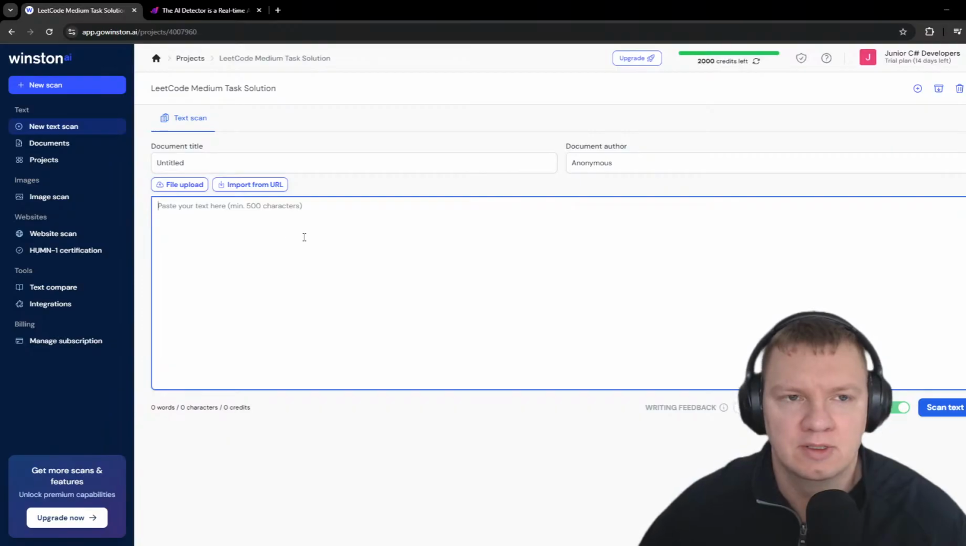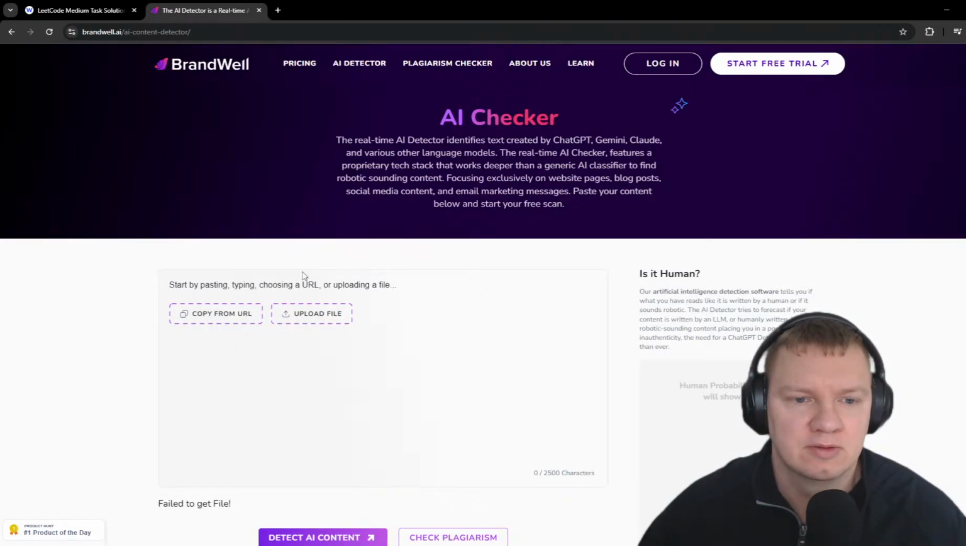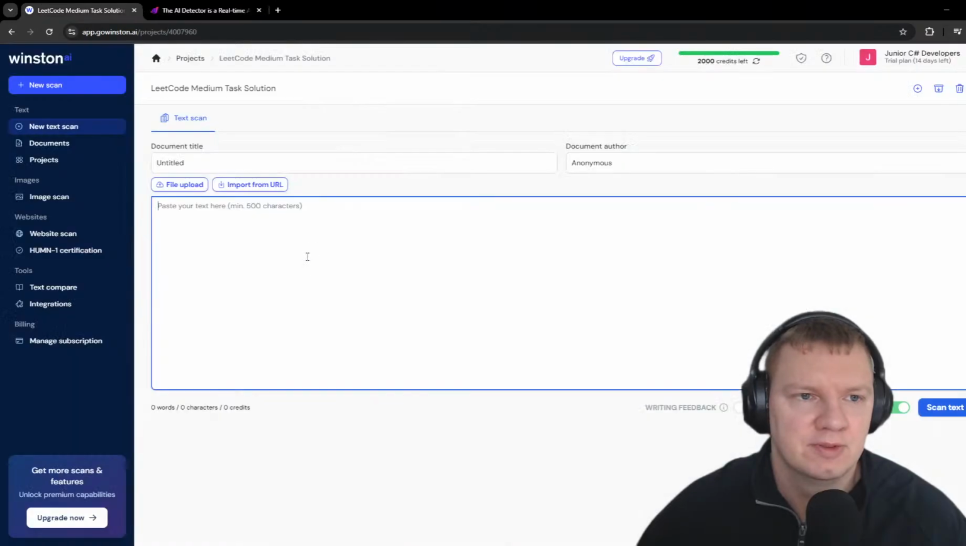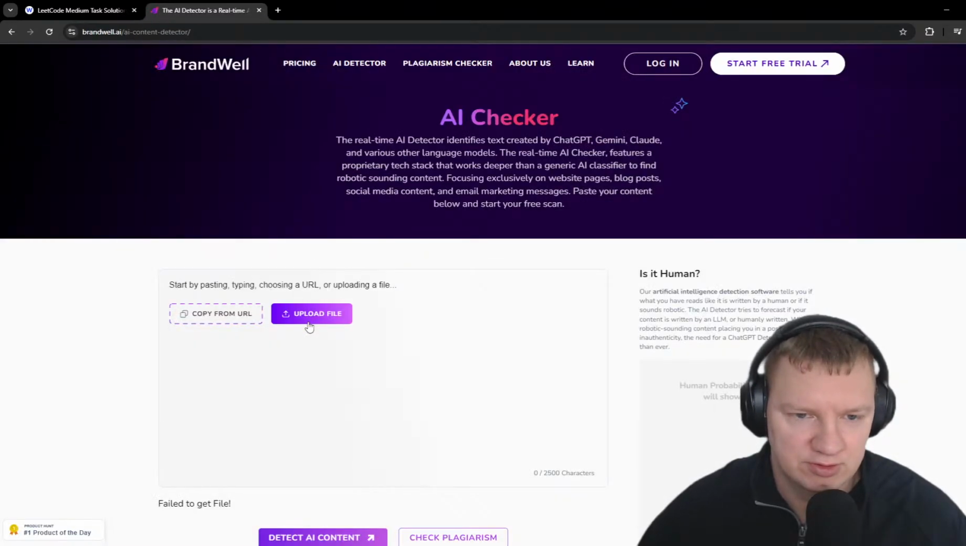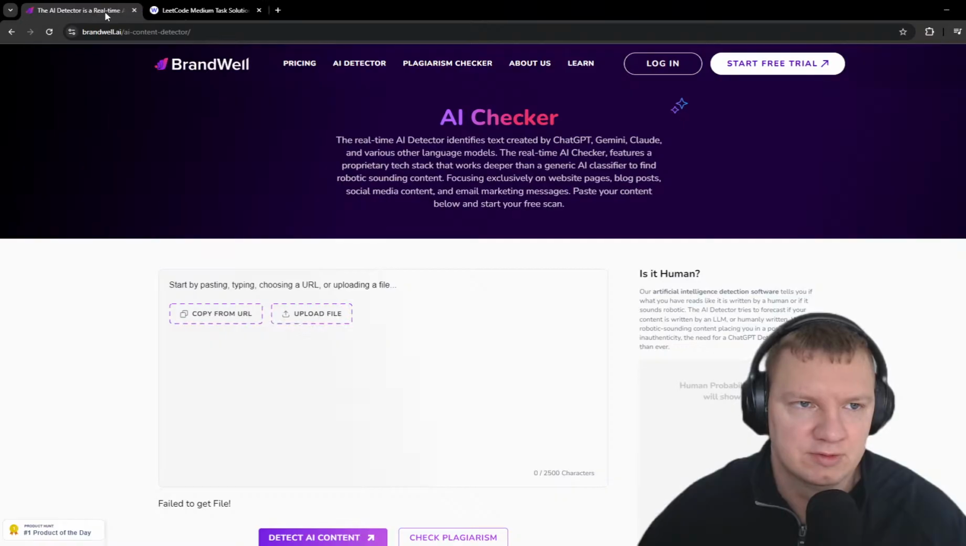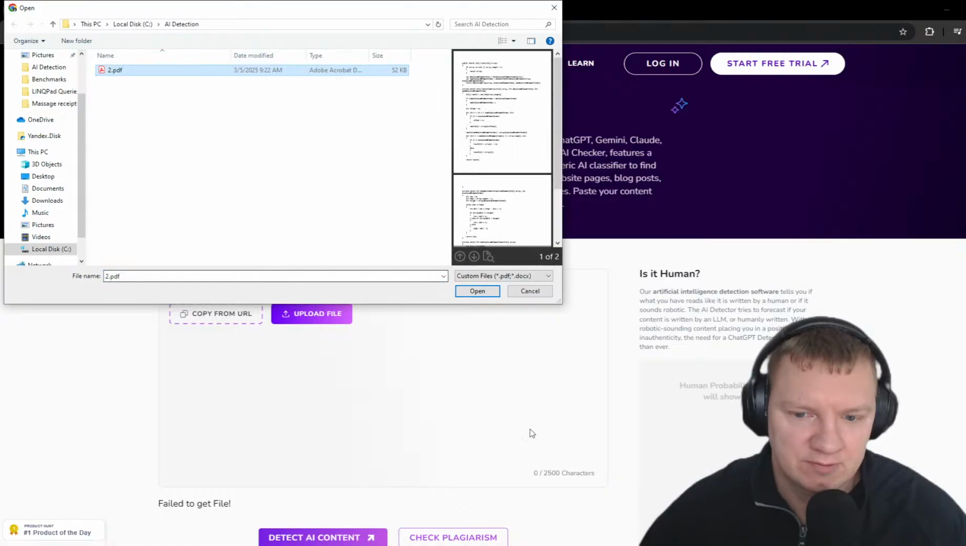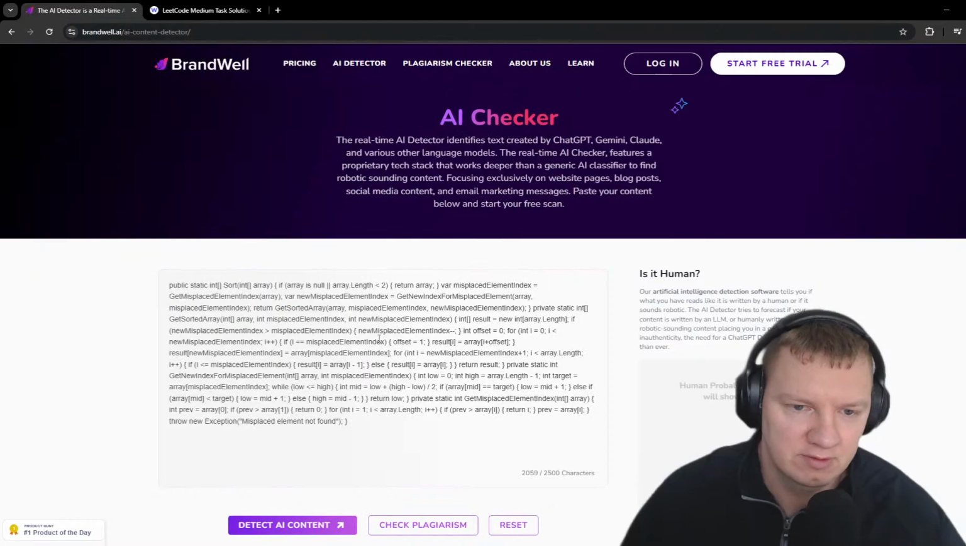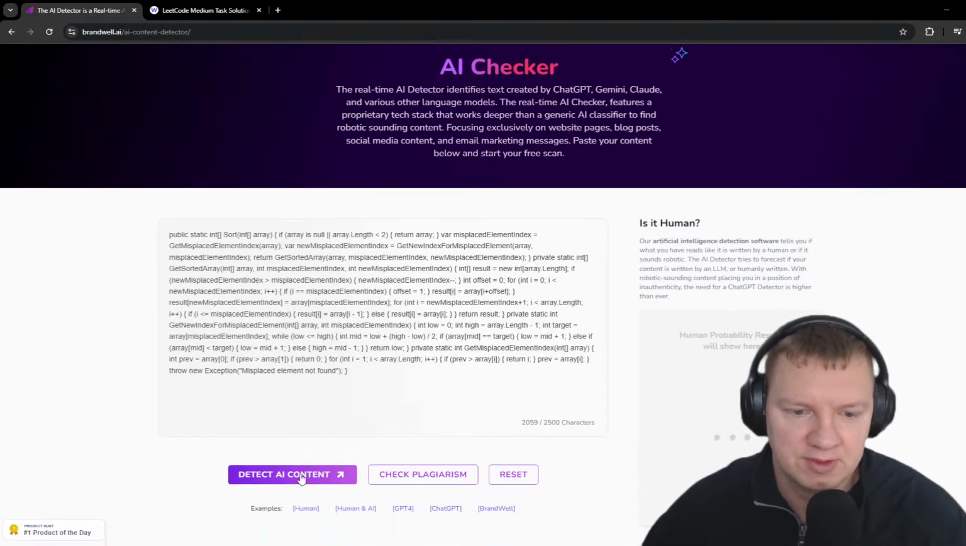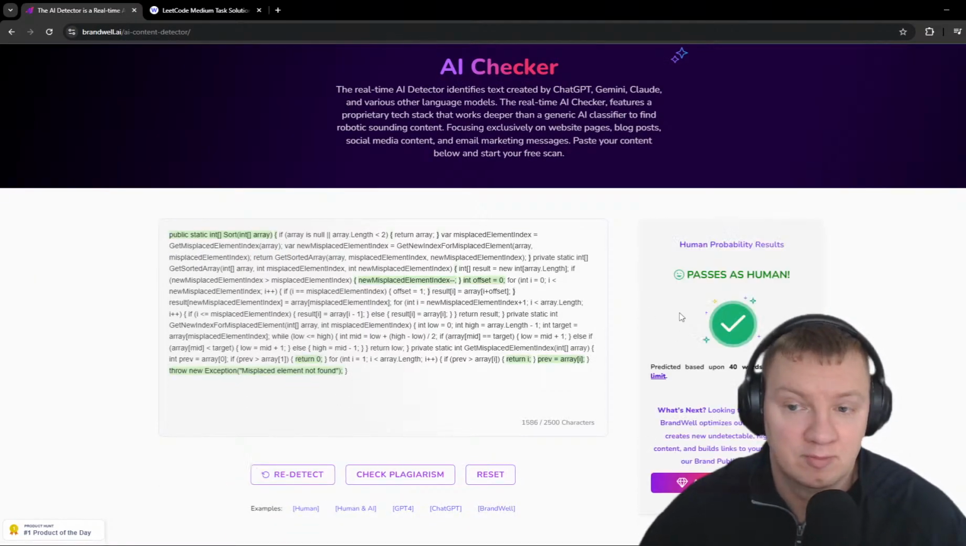Okay, the last one. Or actually not the last one. Let's check this one first. It takes PDF or docx files only, so this will be the PDF file. Detect. Passes as human. Predicted based upon 40 words. Interesting.